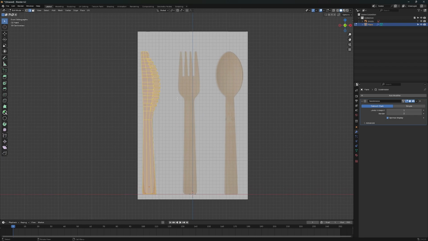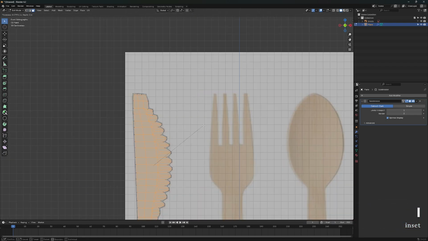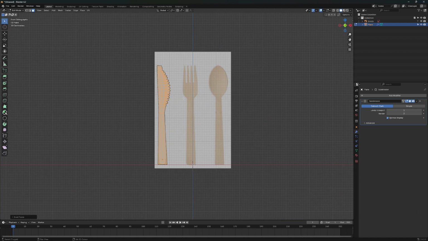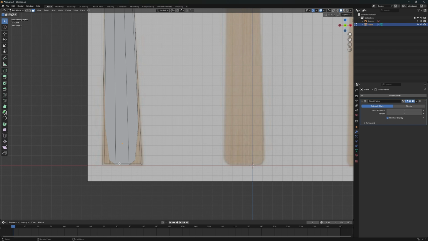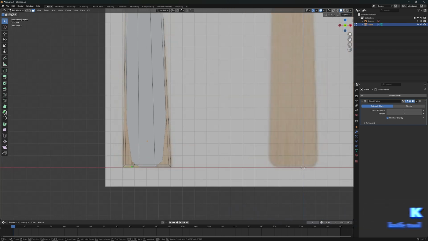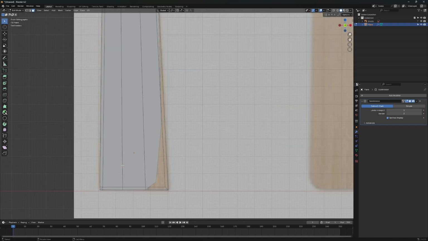We'll select all faces and then insert a little bit. Now we can adjust the foot. Selecting the knife tool, we cut here, then here. Then while on face select, join the two faces. Do the same for the other side as well.